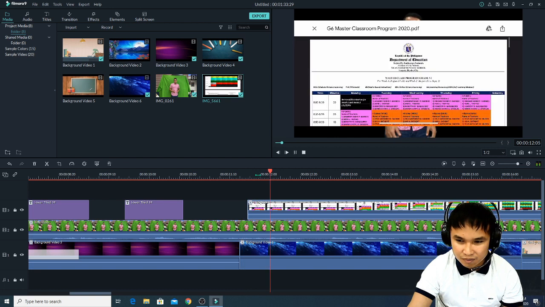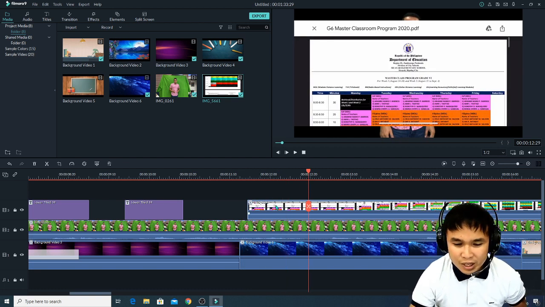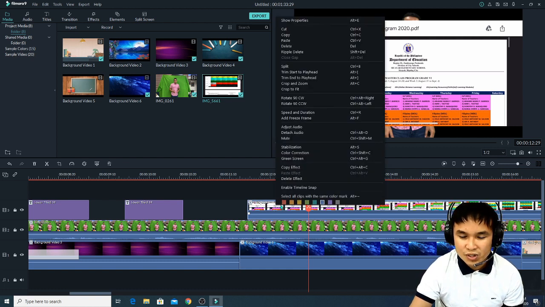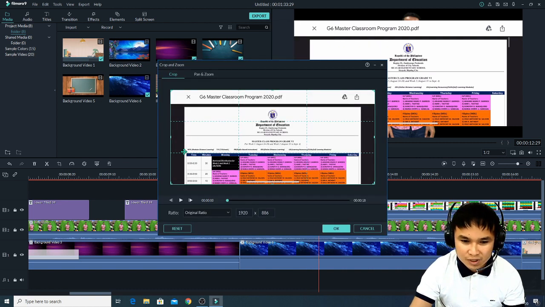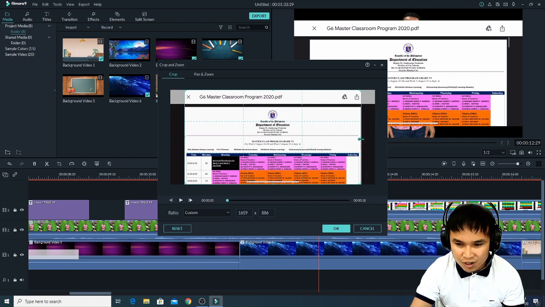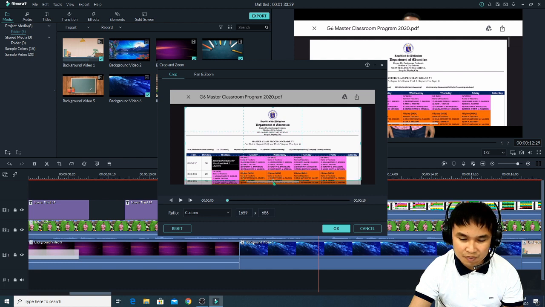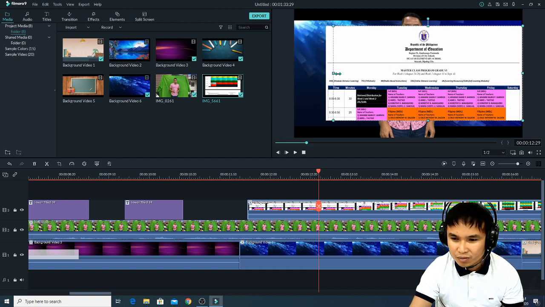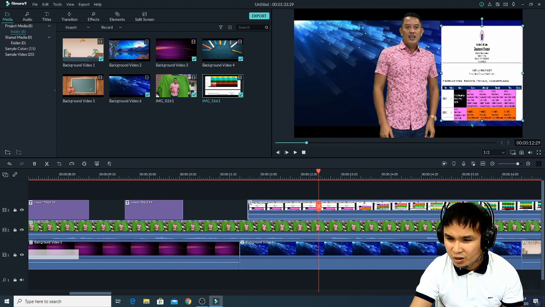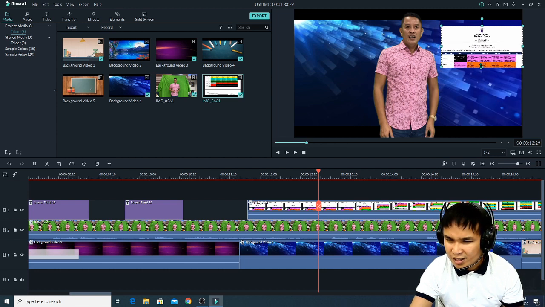Then the way to crop and cut the video is the same process. You right click on the video and then go to crop and zoom, and then ratio, set it to custom so that you can crop everything that you don't want to get seen in your video. So for example this one, and this one. Click OK, and then you can move it. You can make it a little bit smaller, just like that, inside the video.